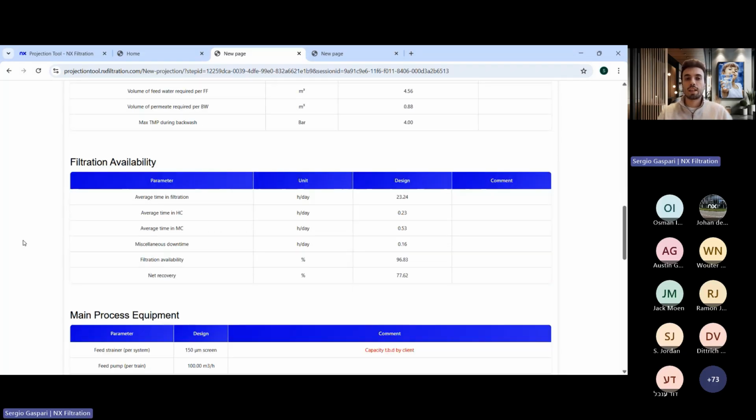We will have a table for the filtration availability: the time that the system is in filtration, the time in hydraulic cleaning, in maintenance cleaning, and the filtration availability and the net recovery. The recovery that you entered in the system design is, of course, the gross recovery, but part of the feed or the permeate is used for the hydraulic cleaning or the maintenance cleaning. So overall, your recovery would be slightly lower.